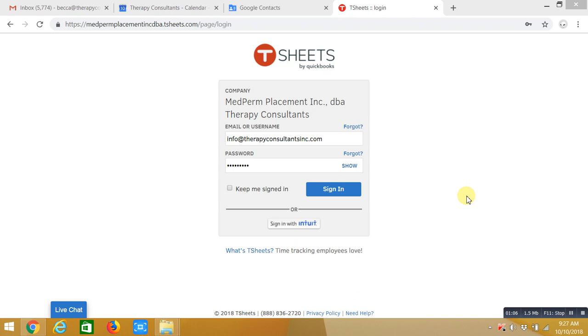Very soon you will get an email from T-Sheets. When you do get the email from T-Sheets, it will contain a username that the system itself has already generated for you. It will have instructions on creating your own password and then a link to the login page for you to use your password and username to log on to T-Sheets and to start using it.